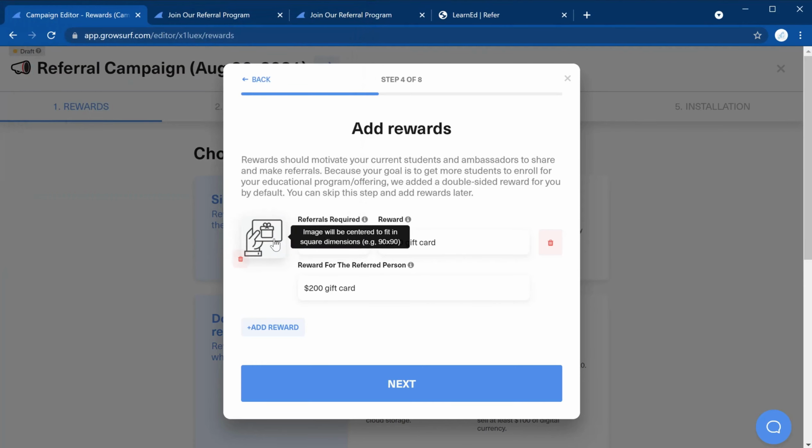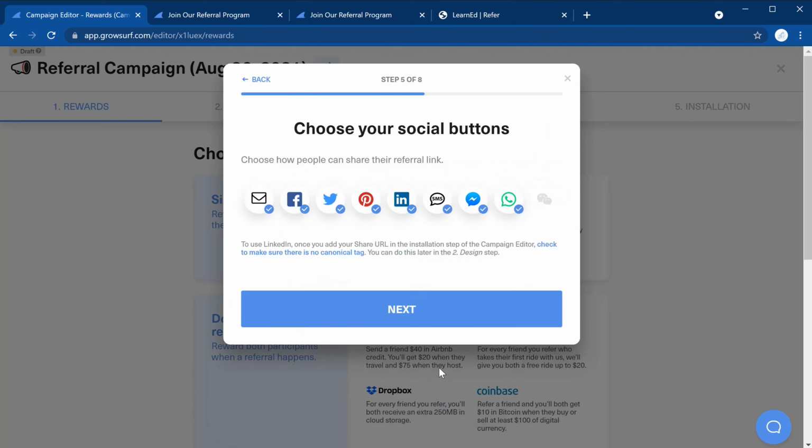To upload a reward image, click on Reward Image. Enter the number of referrals required to unlock this reward. This reward will only be unlocked when the referred person ends up completing a qualifying action, like finishing an application or becoming a tuition-paid student. Enter a reward name, like $200 gift card, for example. Next, go ahead and enter a description of the reward for the referred person. Once you've finished, click on the Next button.